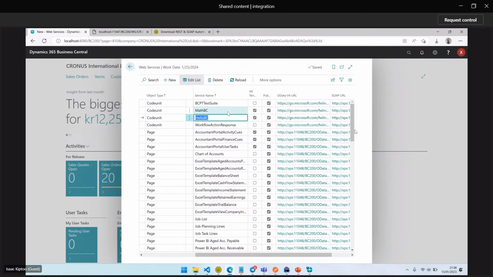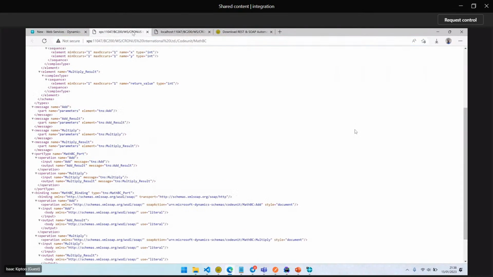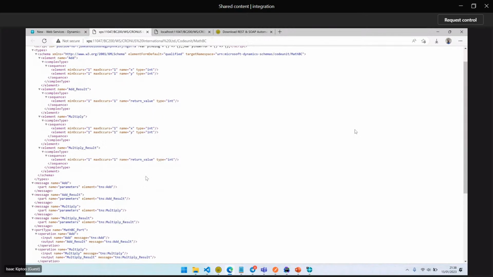If I go to the next line or I reload up here, it should give me the SOAP URL. So if I open that, I'll see now that this is a bit different from the previous one. If you can just compare, this one has this bit called the sequence. So the sequence is the parameters that you are passing. So X is an integer, Y is an integer, it's a multiplication operation, return value is an integer. So that's just the basic explanation on that.